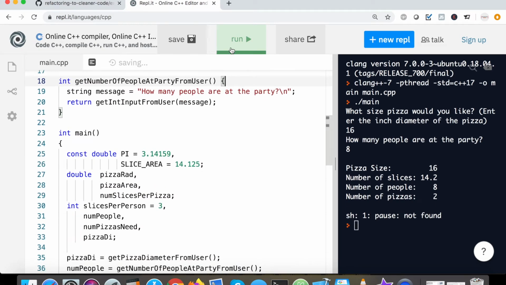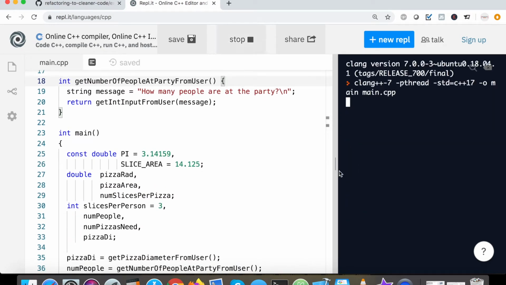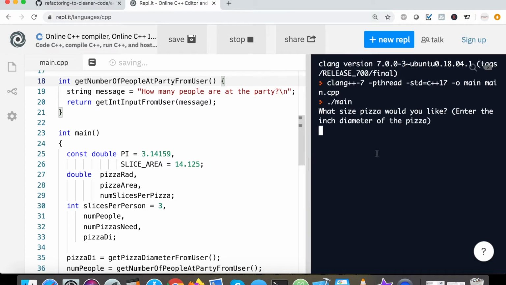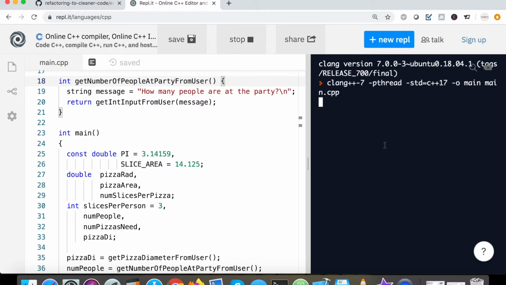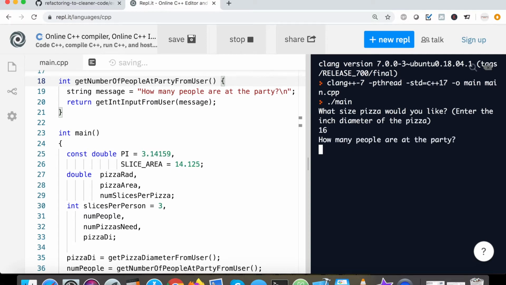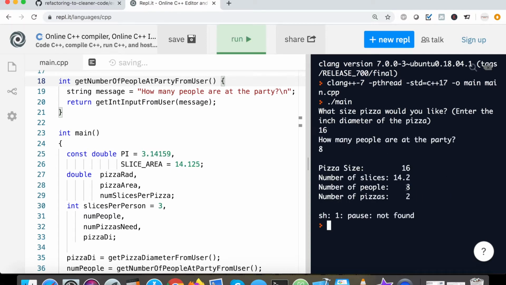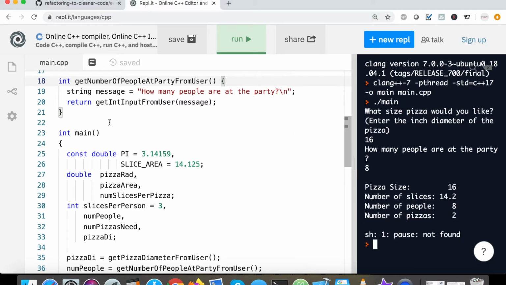And now if I run this program, it should run the exact same still. Nothing should have changed so far. I'll say 16 and then 2, or no, let me run that again actually. It's supposed to be 16 and then 8. And then the number of pizzas was equal to 2. And there we go. Same exact output, so I know I haven't screwed anything else up too drastically yet.